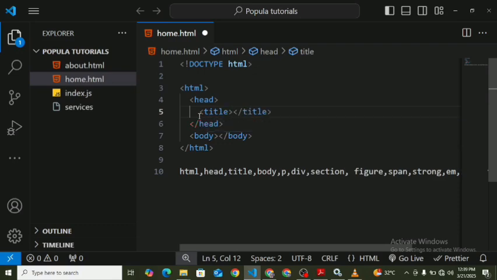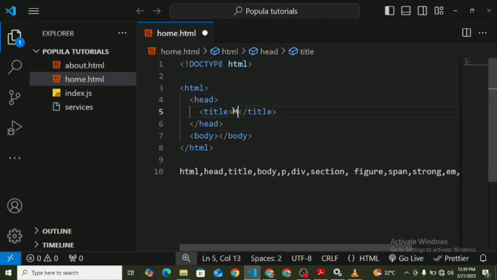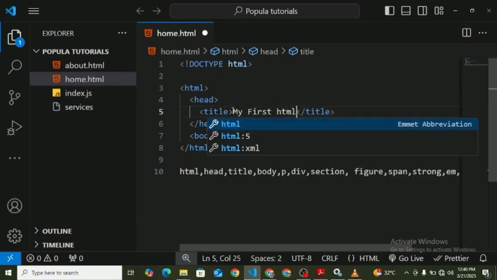Title tag. Now what should be the title of this page? Let me say my demo, or let me say my first HTML. My first HTML. That's the title of this page. You can see that I didn't put meta tags. You don't need to memorize that. When you start using the extension that I asked you to install in the previous video, it will generate that for you by default. You don't need to memorize it. So head, this is the title. I'm done with the head section now, for now, just for this demo.